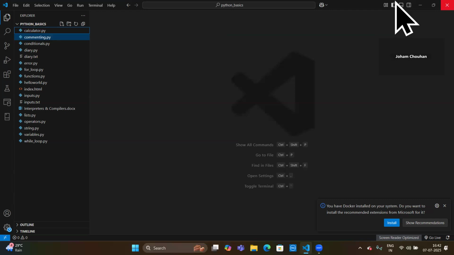Now I can just hit enter on one of these files and the file would be opened in the main workspace area. The file would be opened over here. So let me go with calculator.py. So you just have to hit enter over here.